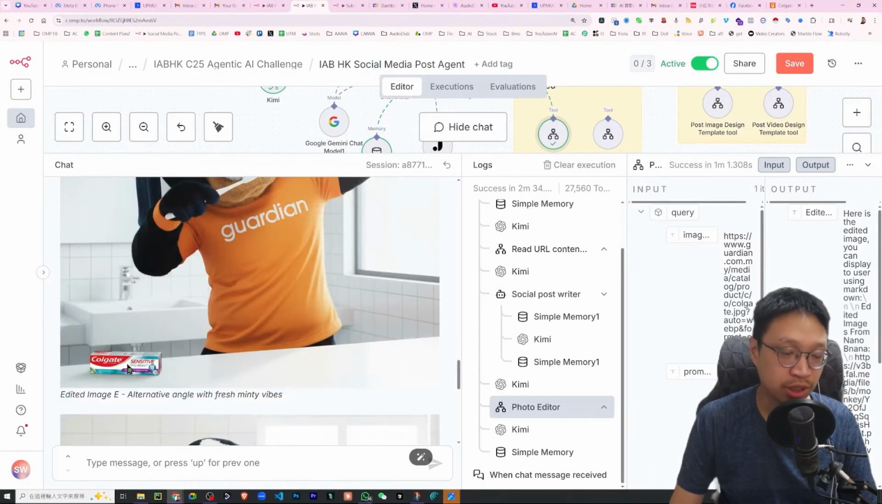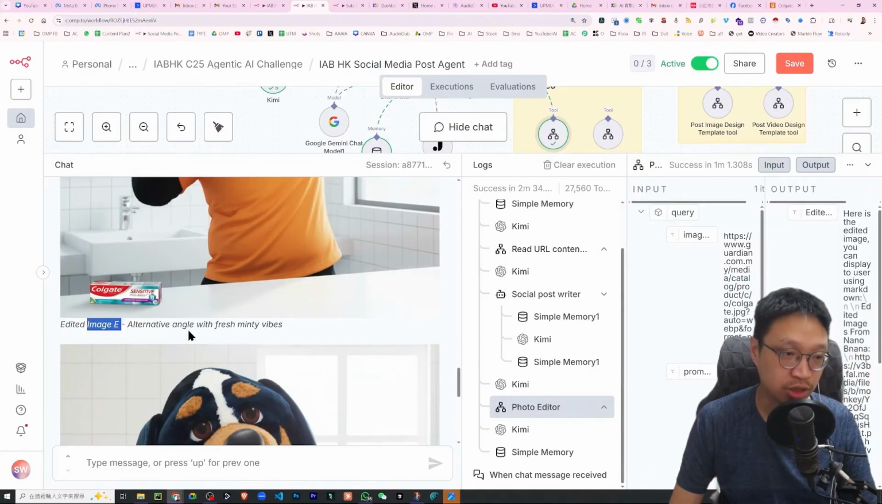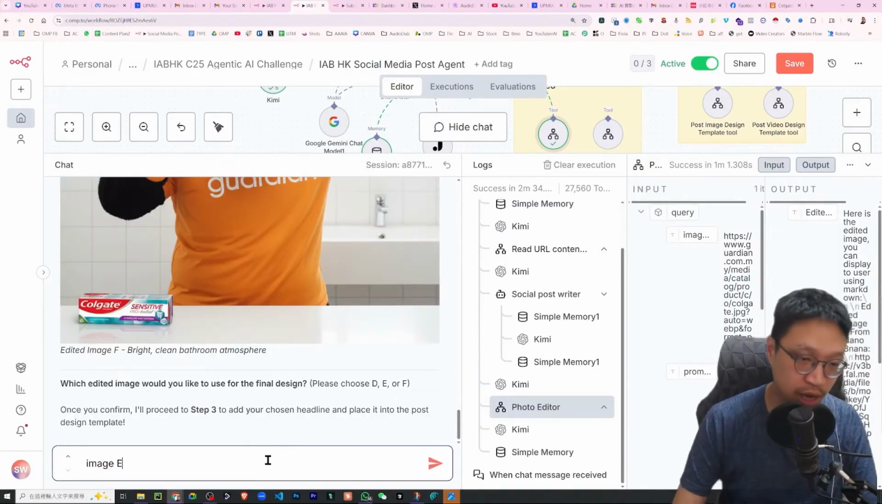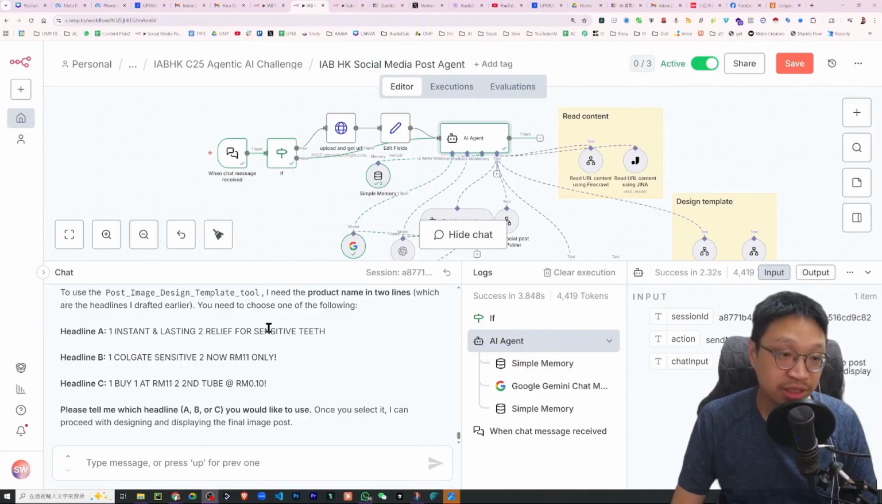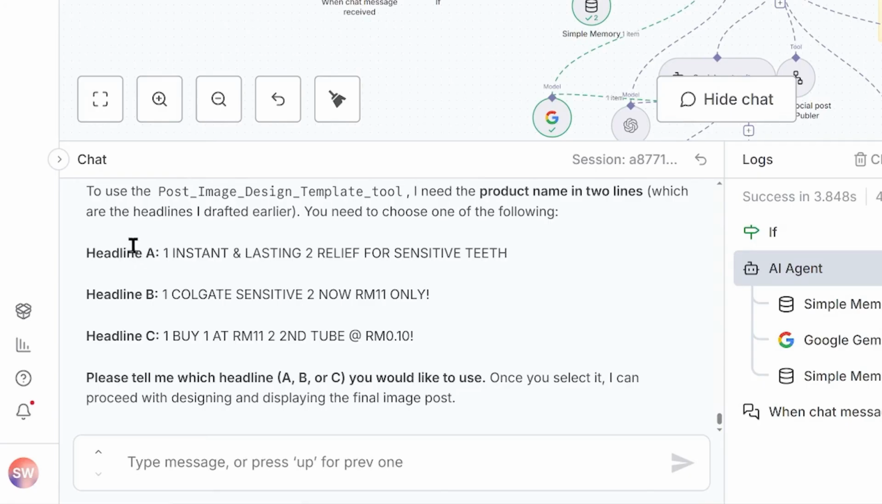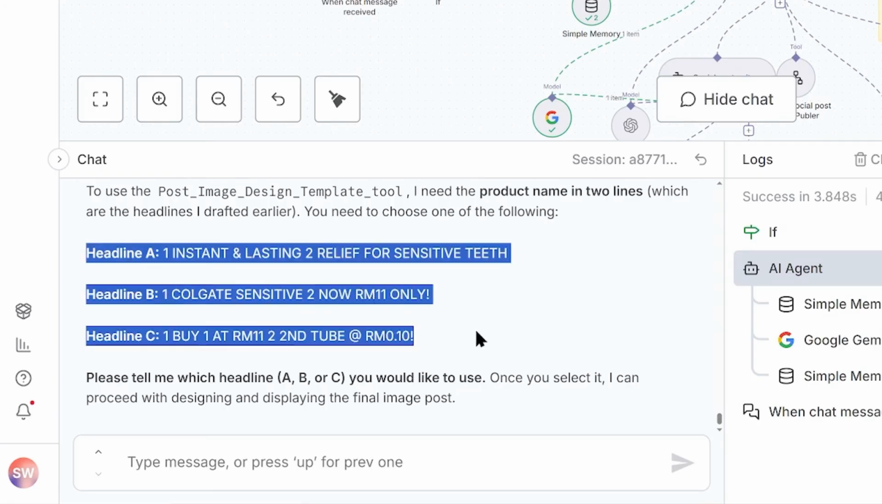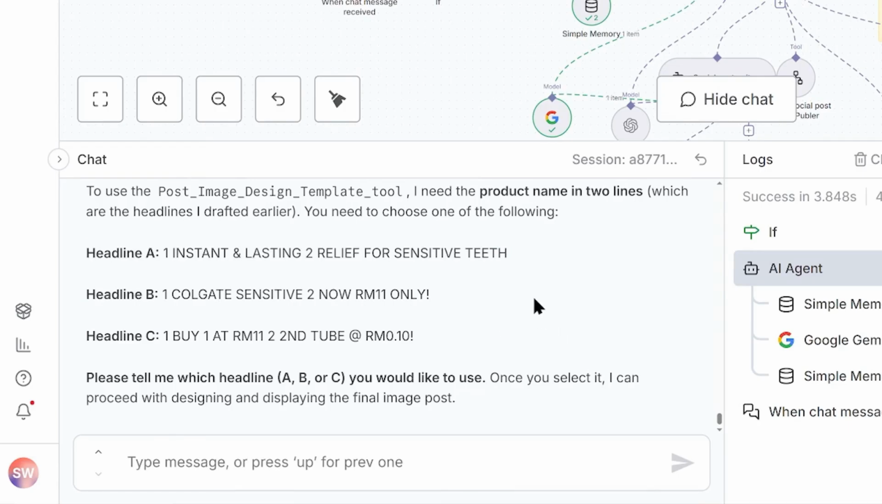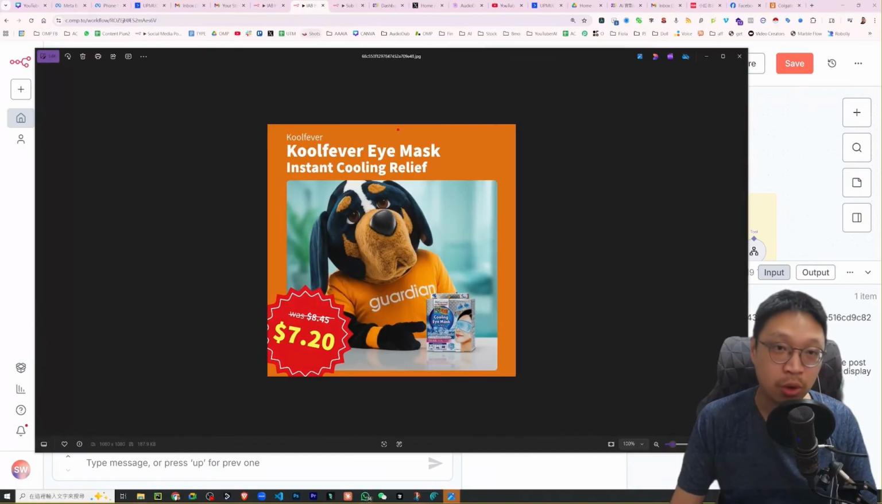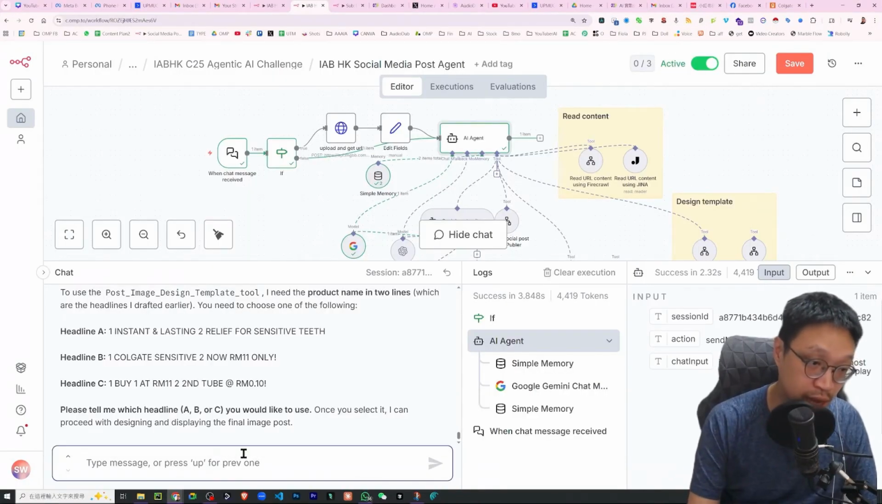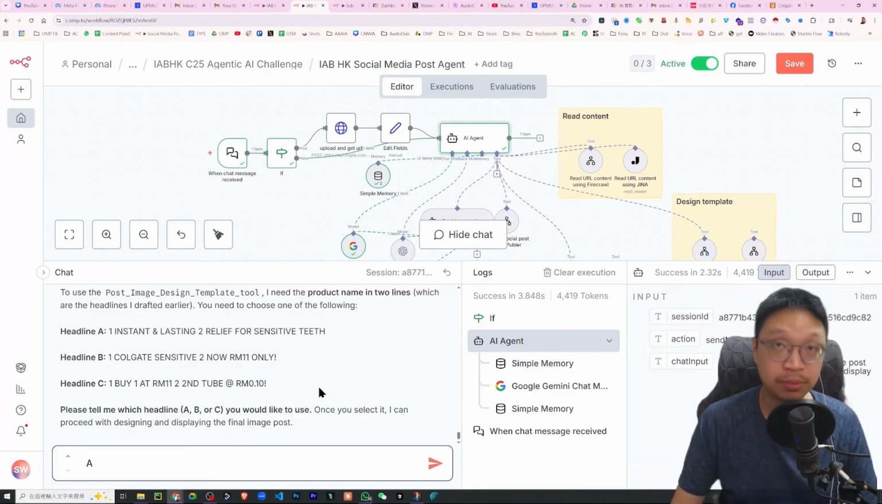Here, it asked me which image I wanted, so I chose image E and told it to use image E. Earlier, I picked the photo, but it turns out I missed giving it some information. Specifically, it gave me 3 headlines to choose from, but I hadn't picked which headline yet, so now it's asking me, are you confirming which specific headline to ultimately use for the final design? So at this point, I clearly told it to use headline A, which was the preferred option.